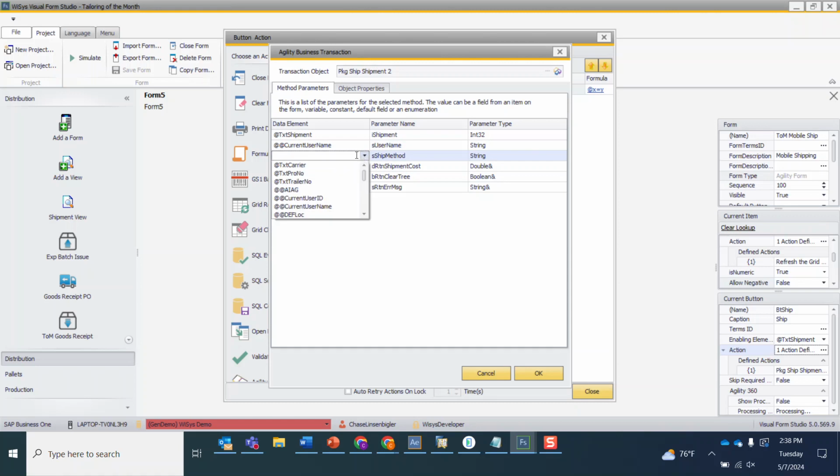Then our ship method is going to be that carrier field. And we aren't worried about returning a shipment cost or clearing the tree at this time. And then as you saw me do earlier, I'm just going to select error message here, and that's going to pass back a system error message if the form does in fact error out. So now I'm passing in the shipment number, who's shipping so that the system can check and make sure they have access to ship from our product. And then I'm also going to pass in the carrier that we choose from that drop-down list.